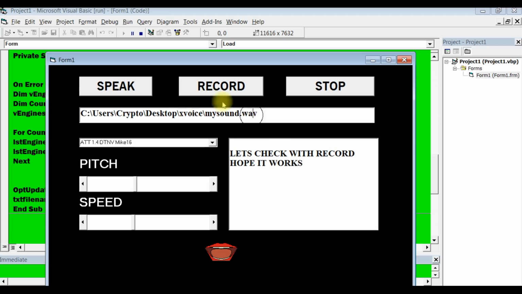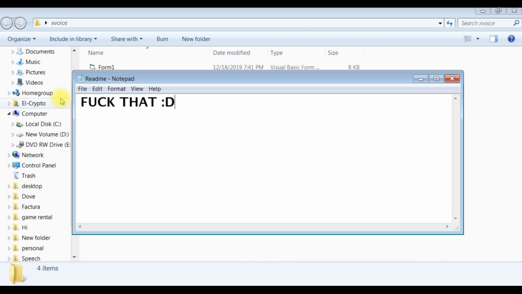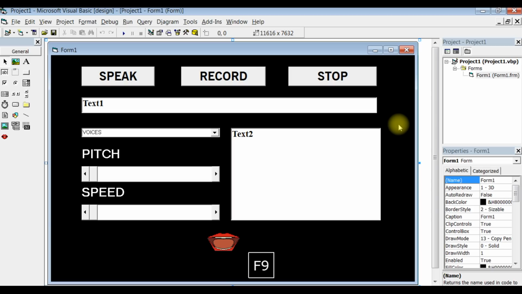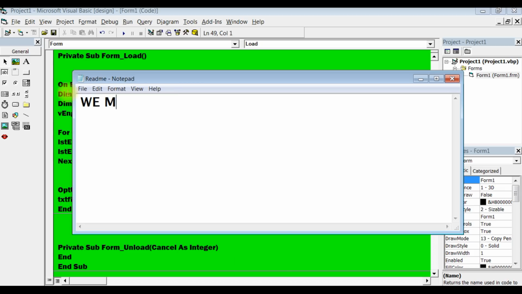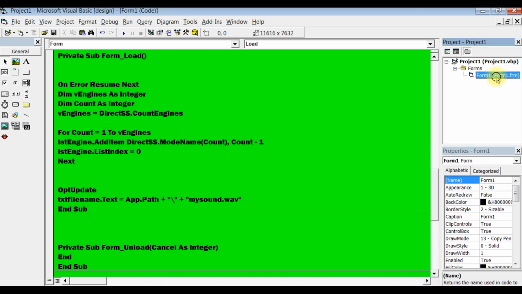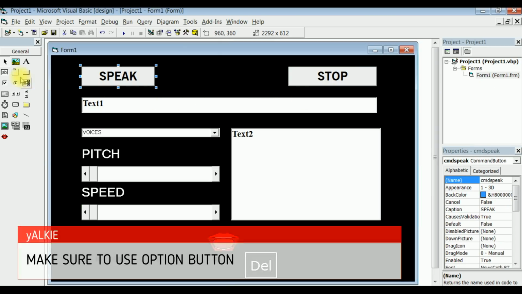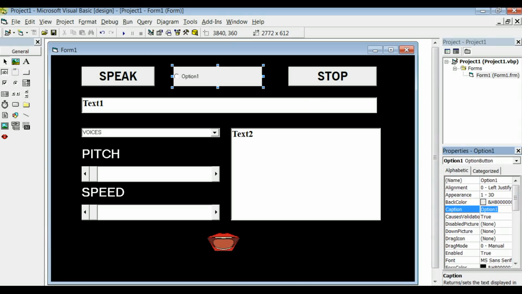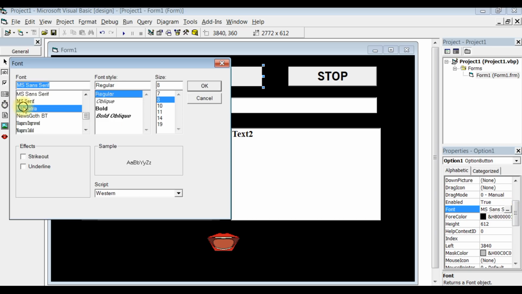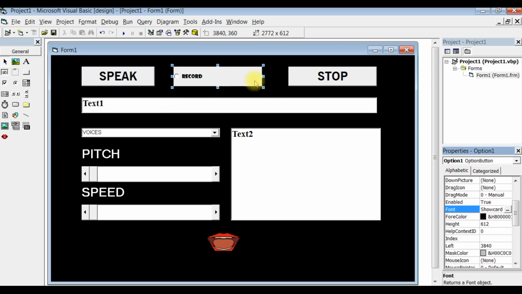Let's check with record. I hope it works. No, it's not working. I think I missed something again. Oh my god, I miss a lot of things. So we missed something again. What was that? Probably it was an option button, not a command button. Because the code just mentioned it as an option record. So I screwed things up again.